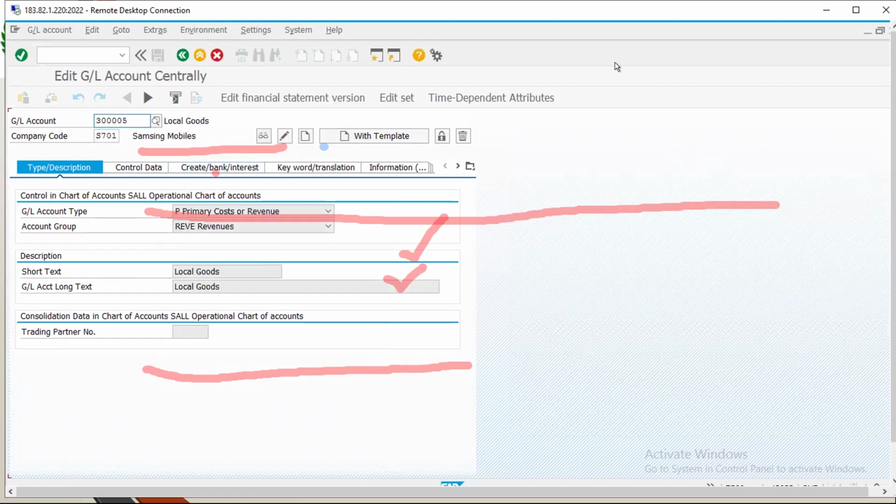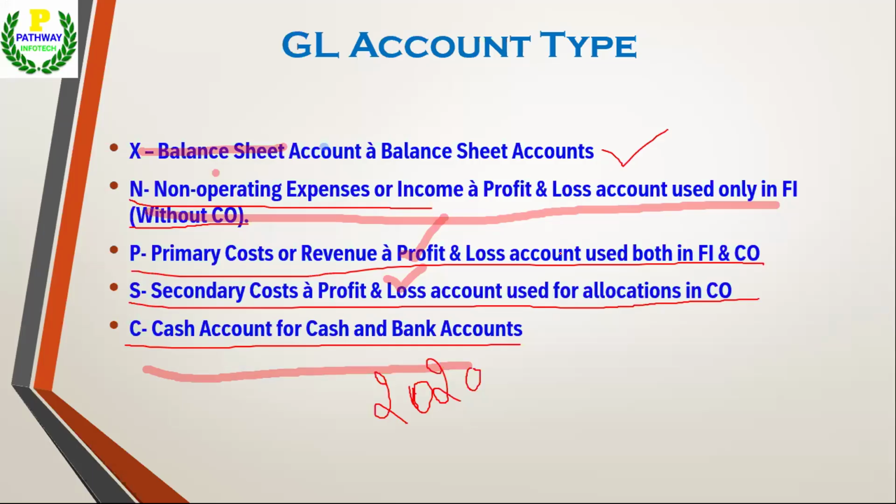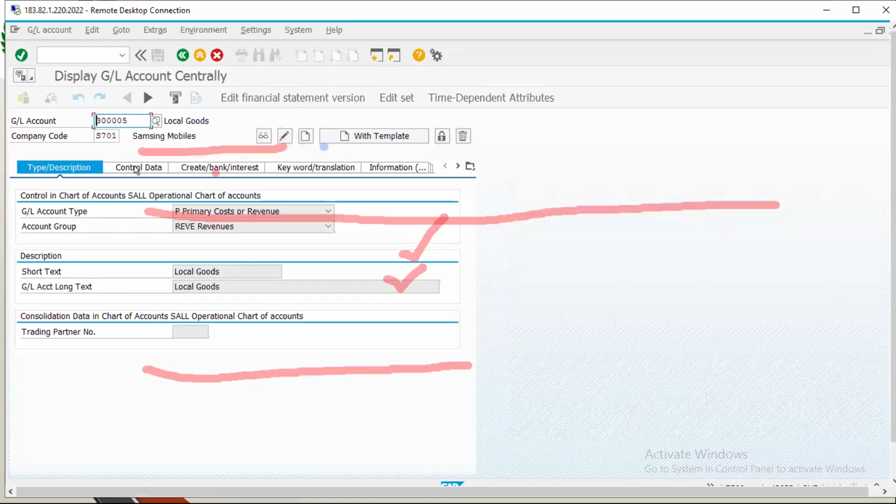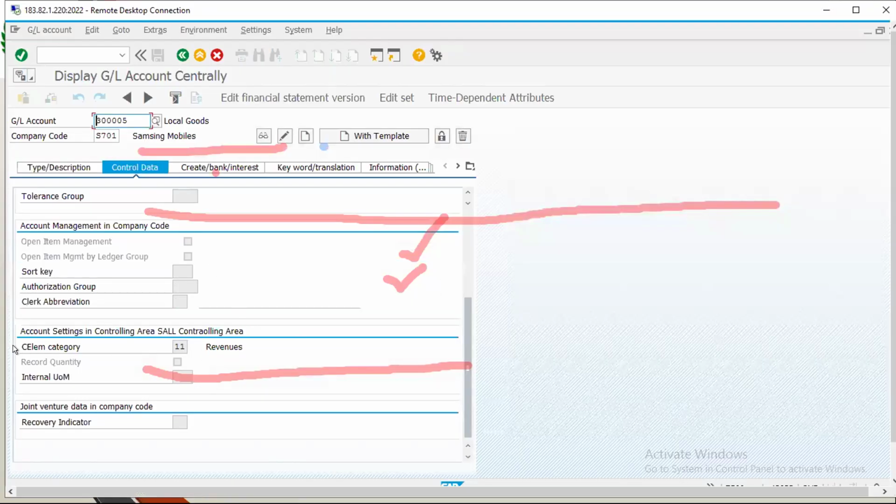Now let me select the other one. Primary costs are revenues, profit and loss account used in both FI and CO. So this is equal to the profit and loss account in the ECC system. While creating this P&L GL account, we must key the required cost element category. You can see here, the cost element category is appearing.